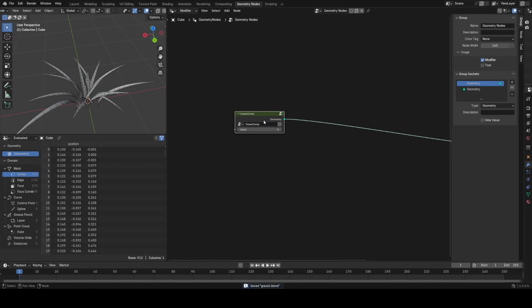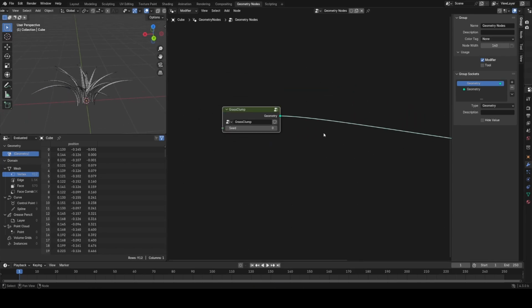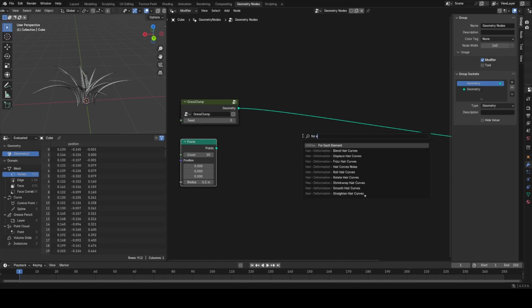I now have this grass clump. I want to do the same thing. I just want to make a bunch of variations of this thing. So I'm just going to drop down some points. This point count will be the number of variations we produce. So I'll set it to something like 10. And I'll grab another for each loop.